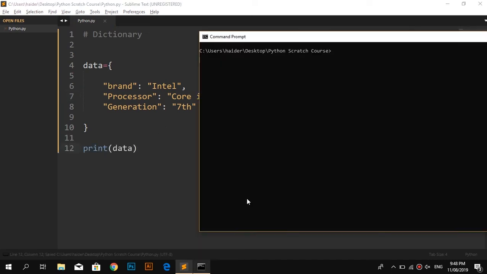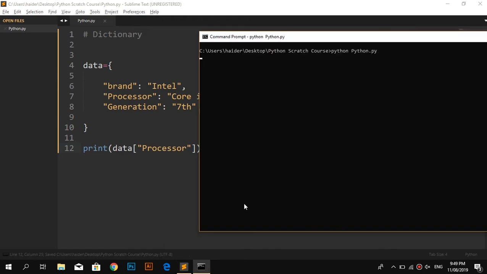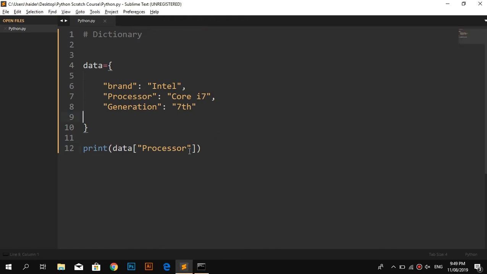Alright, now we're going to print it out. I'm going to save it, Control S. Okay, we get brand Intel, processor Core i7, and generation 7. That's correct. So what if we want a specific value to be printed? Suppose I want to print the processor only, so I just add the processor key. Now let's print it out, Control S again. Core i7 is the correct information we get from it. So this is how you can retrieve specific information.